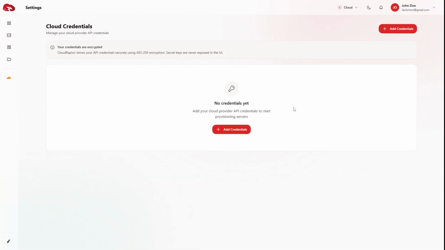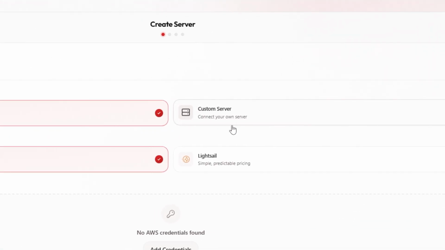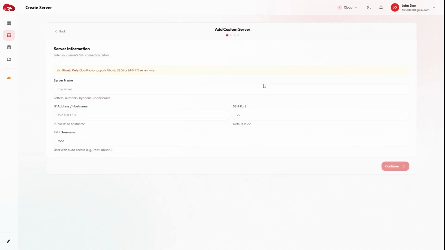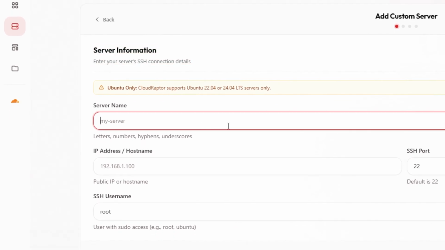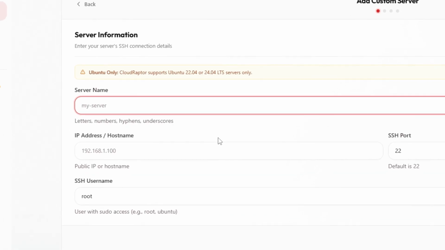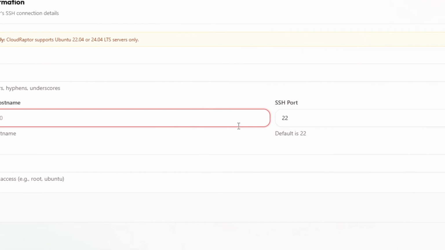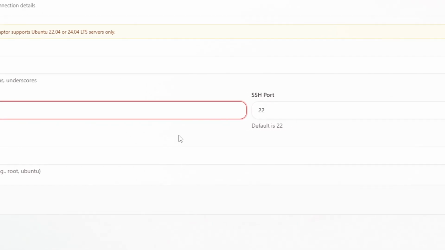If you already have your own server, CloudRaptor also allows you to connect it directly using the Custom Server option. This is perfect if you're running servers on providers like DigitalOcean, Vultr, Hetzner, or any VPS where you already have access. To connect a custom server, simply enter your server's SSH connection details. Start by giving your server a name so it's easy to identify inside CloudRaptor. Next, enter the server's public IP address or host name. You'll also specify the SSH port, which is typically port 22 unless your server uses a custom configuration.